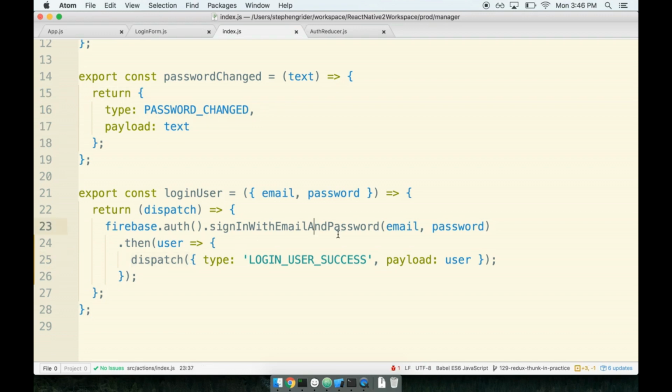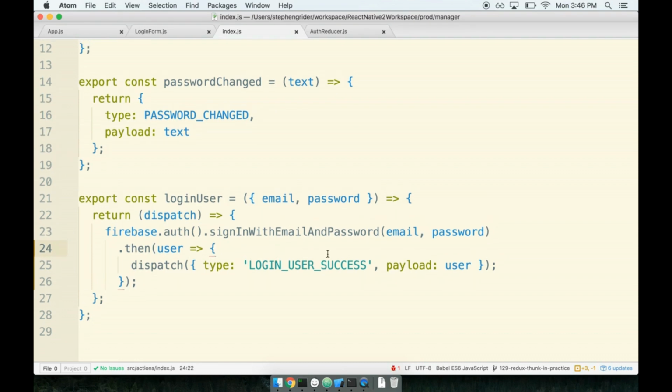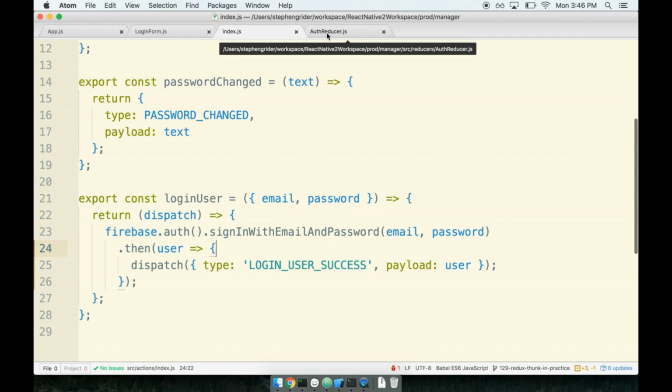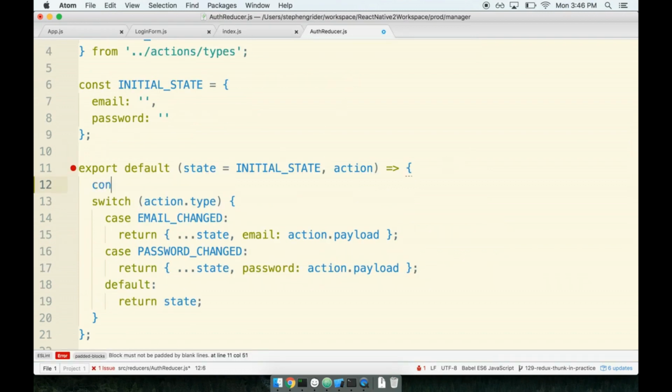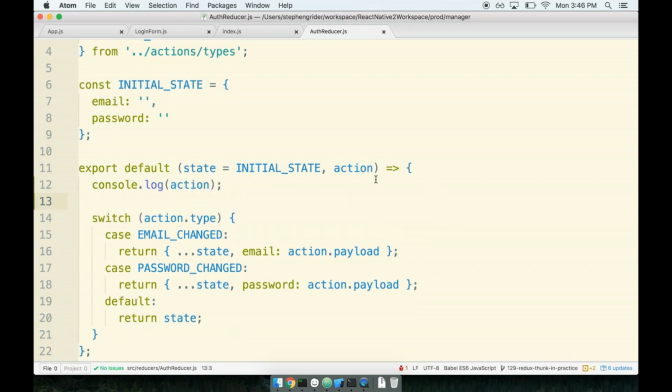All right, so I think that we're just about ready to do a test, actually get this thing running inside the simulator. The first thing I want to do is flip over to my auth reducer, and I'm going to add in a console log of action inside of here. Let's just see every action that comes across and say, does this thing actually work or not? How is this thing going?